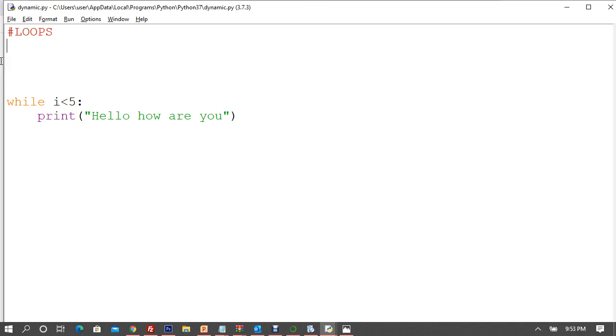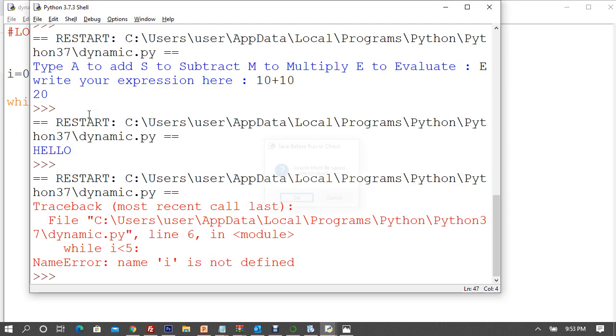Let us say i is equal to 0. How much is in i? i has 0. Is 0 less than 5? Yes, 0 is less than 5, because 0 will take 4 more digits to go and reach 5. Is it true? Yes, it is true. Then print hello. So it's going to be an unending loop.